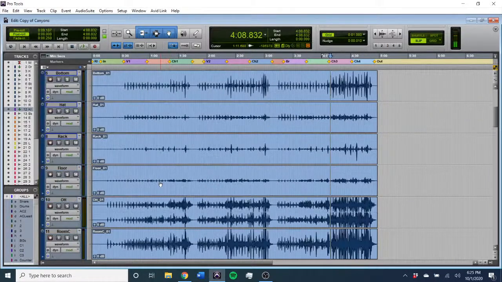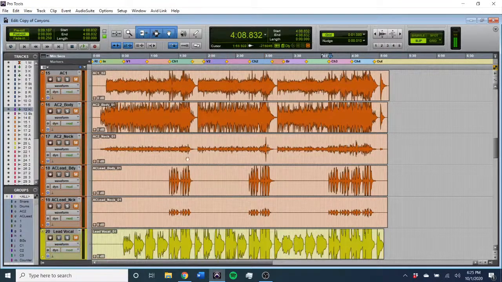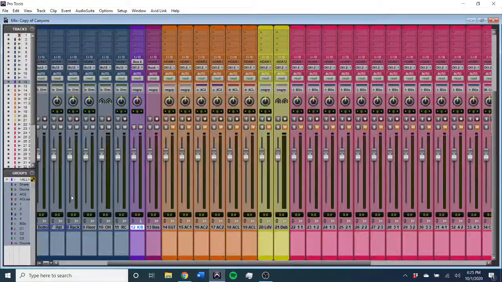So if we flip over, we need to try to make sense of this. We've got an electric guitar, we've got AC1, acoustic 1, mono, and then we've got an AC2 body and neck. So we got 2 mic perspectives on a second acoustic part, and then an AC lead, body and neck, 2 perspectives. So this channel is 1 part. This channel is 1 part. These 2 channels are 1 part, and these 2 channels are 1 part. So the electric guitar and the AC1 are single perspective, so they don't need to be bussed. They can be processed individually just fine.